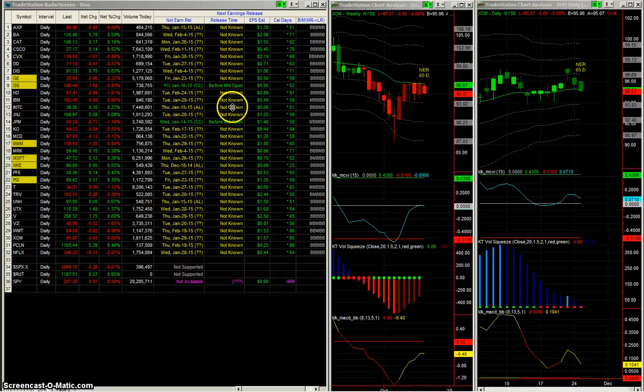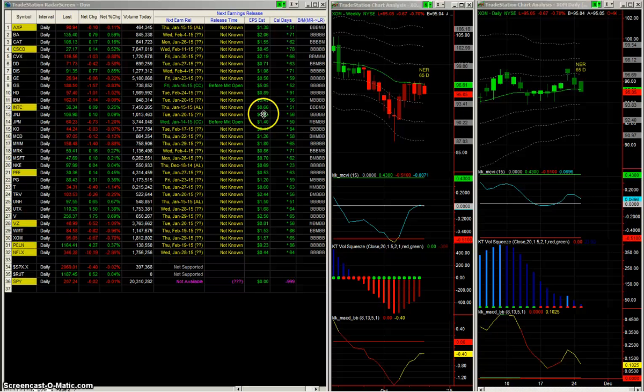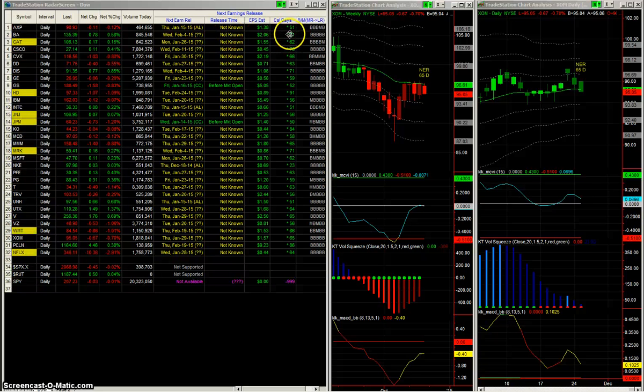So it's before the market or not known, and the other options are after market closes and during market hours. Then I've added the estimate shown here. If it's positive, it'll be shown in green, and if it's negative, in red. And then this is the calendar days from today's date to the estimated earnings release, and the little asterisk shows if there's something to be aware of. Since we don't know the release time, the asterisk shows that if it was before the market opens, you'd have to do something 50 calendar days before instead of 51.